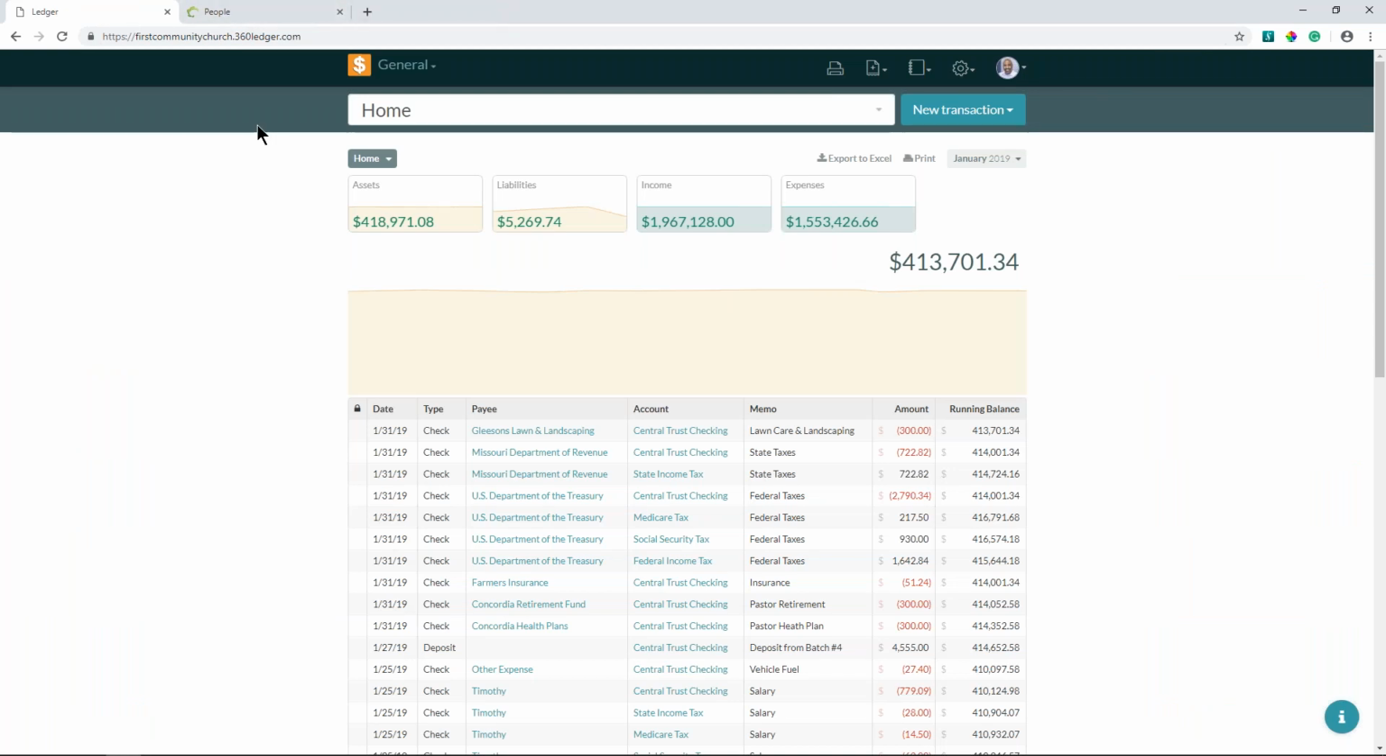Inside of Church360 Ledger, when you log in, you're going to land here on the home screen, and sometimes I'll call it the transactions view because you'll see all of these line items down here on the bottom of the screen. These are going to show all of your assets and liabilities. At the start of the session earlier this morning, I imported our Shepherd staff data into First Community Church, and it's showing all of the transactions that were imported.